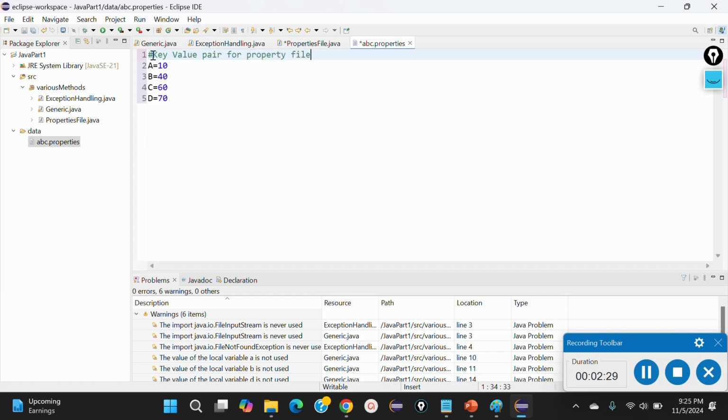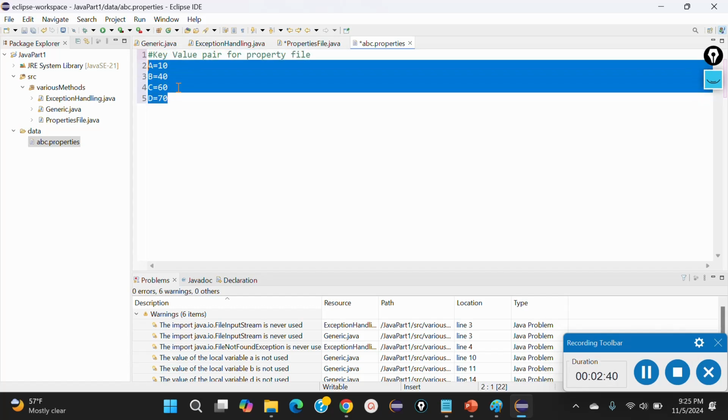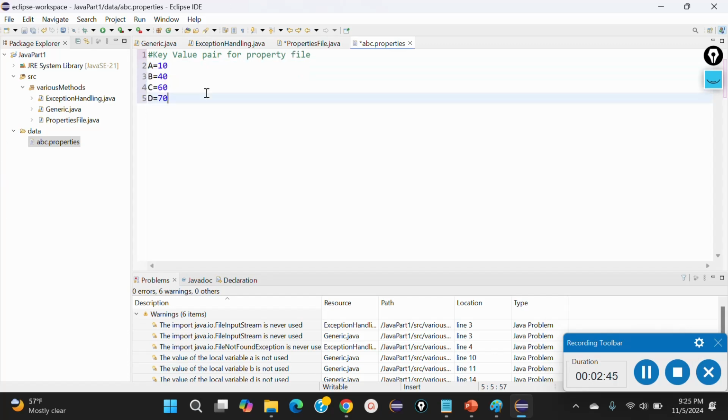So we can put any information by giving this hashtag in this file, and that will not belong to the key value pair. So the values of the file will be put by giving this kind of data over there. So that's how we can create a property file.